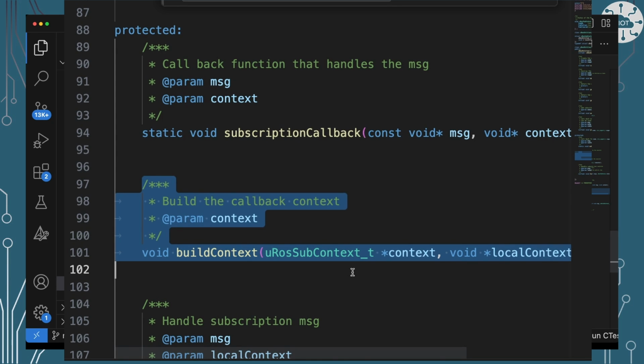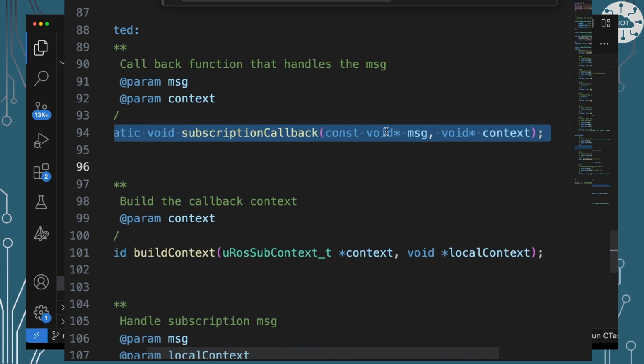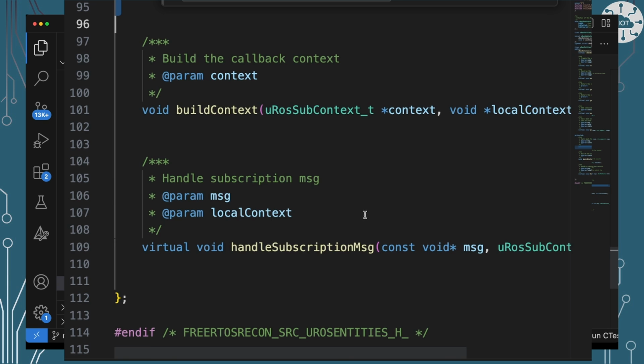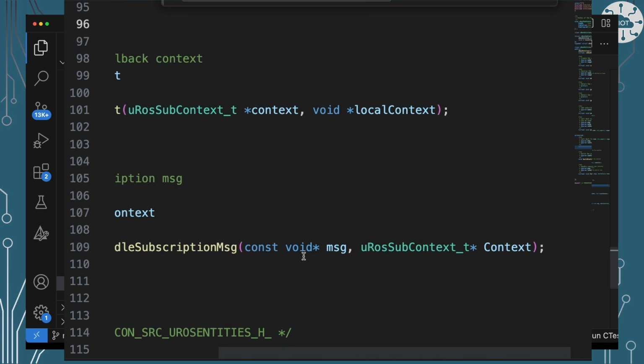Remember, we've only got the C binding to MicroROS, and so it is true C functions. So when I'm doing a callback and asking it to call back when a message arrives, I'm going to have to give it a static member function here to do subscription callback. That's going to get a context. So I also need to build a context, which is basically going to have a reference to this object, and I'm going to use that then to call the local handle subscription message. Still passing that context, because one of the things we want to know is which message have we actually got and what is the type of that message.